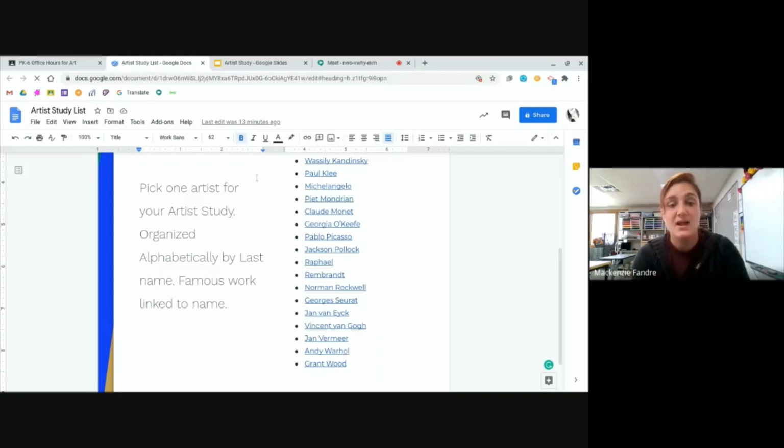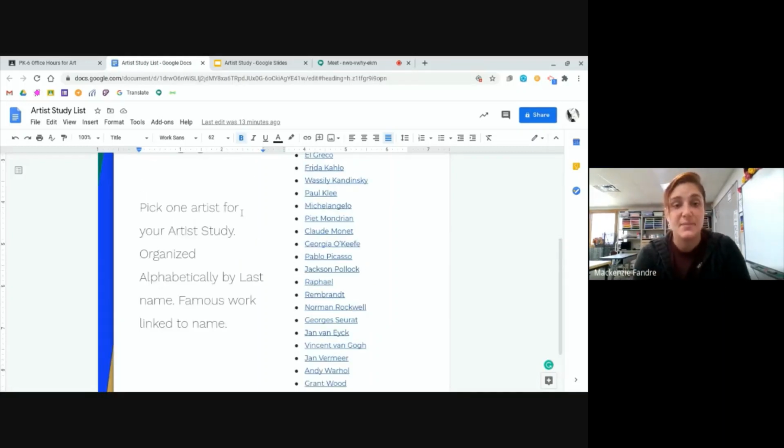Okay, so you can see on the left here, it says pick one artist for your artist study. I know it's hard to pick because they're all wonderful artists, but they're alphabetically organized by last name. So they're not done by time period. They're not done by first name. So that was the best way I could kind of come up to organize them.